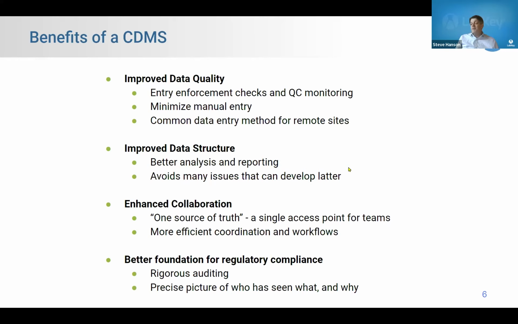You're going to see enhanced collaboration. When you are working with the CDMS, you're building sort of one source of truth, a single access point for everybody to go to on the team. And that is just naturally going to provide more efficient coordination and workflows for your team.